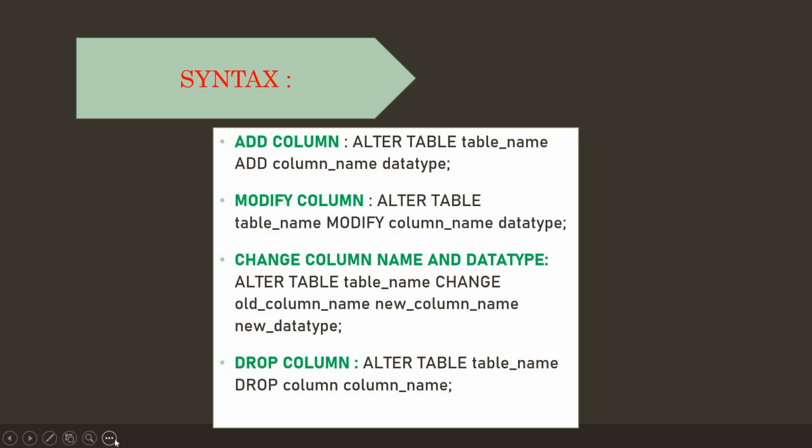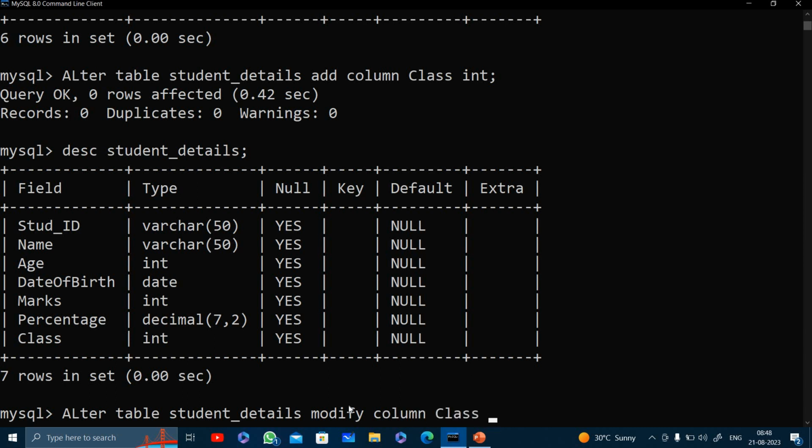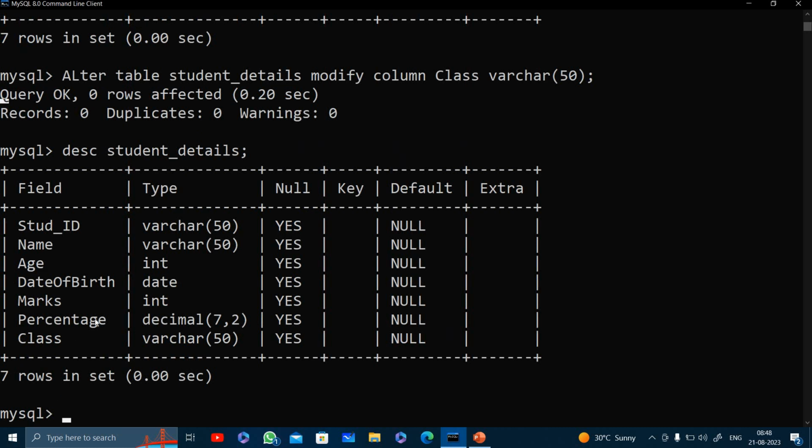So let's try this. Now let's say the column that I just added is class. I'm going to write alter table student_details, modify column class. Now I need to write the new data type which is varchar. That's it. Press semicolon and enter. See, it's done. Now let us try to check the description for this table. So now you can see that the data type for the column class has been changed.